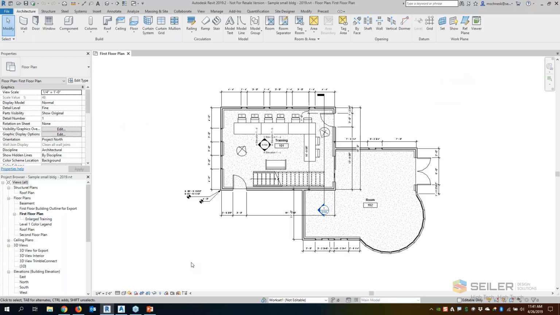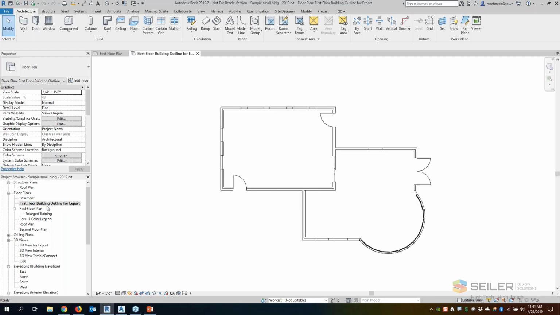Okay. So if I'm going to collaborate between Revit and Civil 3D, what I'm going to have to do is export a copy of what I want to share to the Civil 3D model from my Revit model. Now, I've made some views here already. I have a first floor building outline. This is what I would typically want to share out, like either your building outline, or maybe I would actually just draw the line work for the outline and share that out.